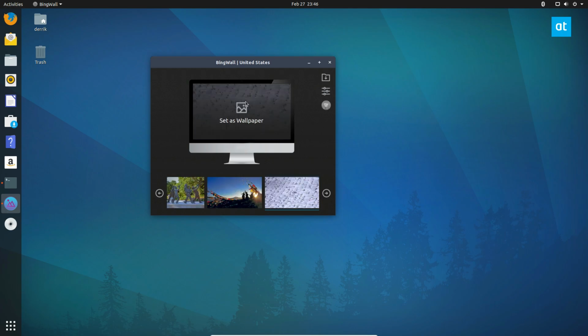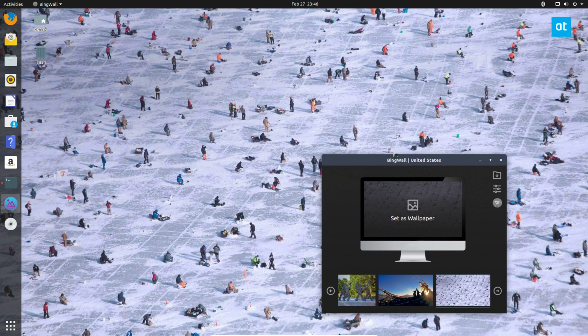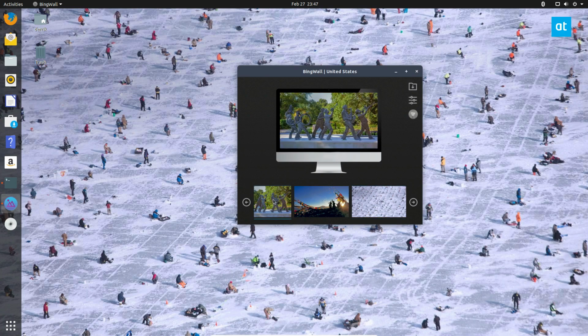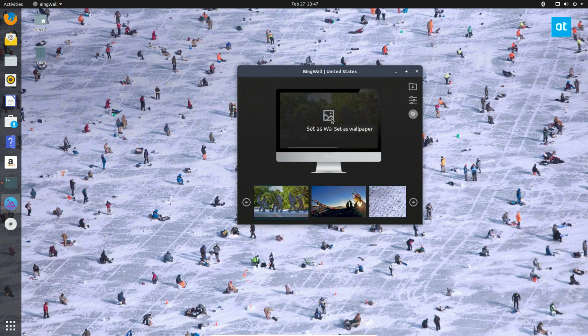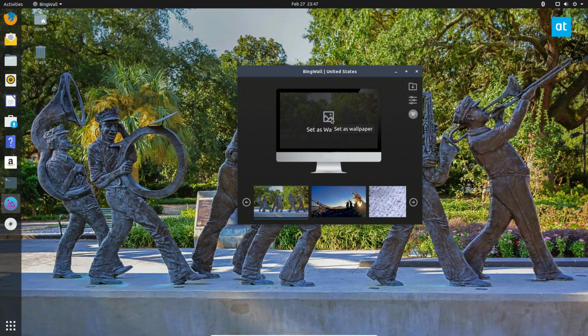I want this one. So all I gotta do is click set as wallpaper, and it will download and automatically make it my wallpaper. And I can just switch through any of them, and it'll instantly download from Bing and set it up as the wallpaper. It's that simple, guys. If you like the high quality images from Bing Image of the Day and you want to make it your default wallpaper on Linux, this is how to do it.